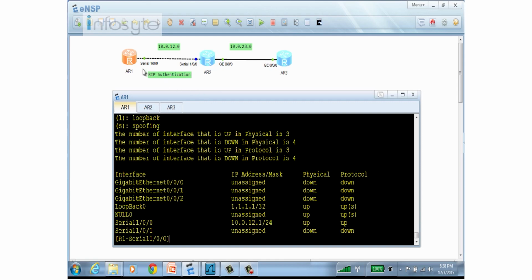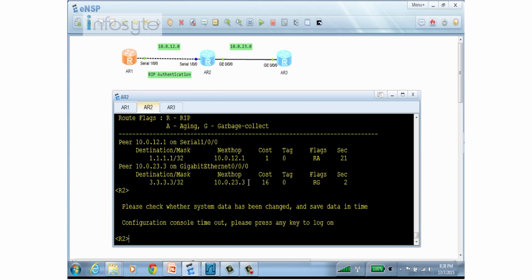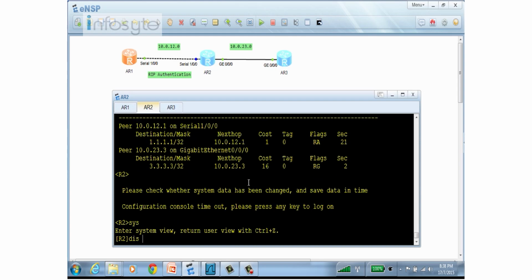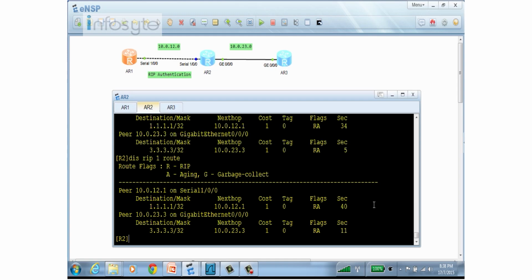Now, because the authentication between R1 and R2 is different, R2 will not receive the network number 1 after a while. So if I do a display rip 1 route, as you can see, the second now is already aging up to 34 seconds, and it goes into 40 seconds. You still remember that our update timer should not be more than 30 seconds. Now anything between 30 seconds and 180 seconds will actually go into aging.